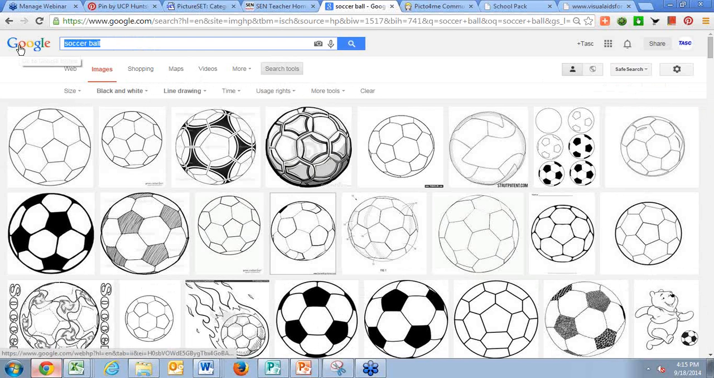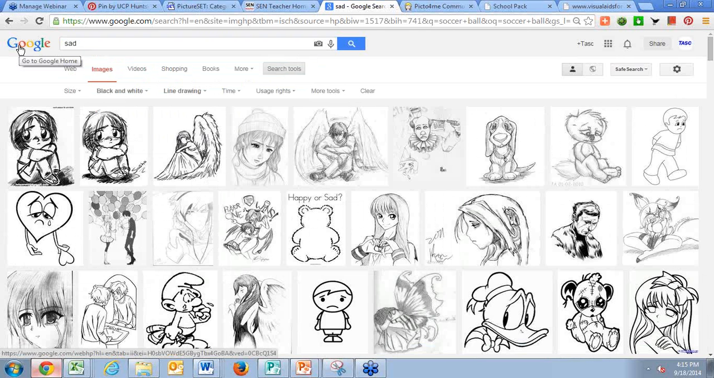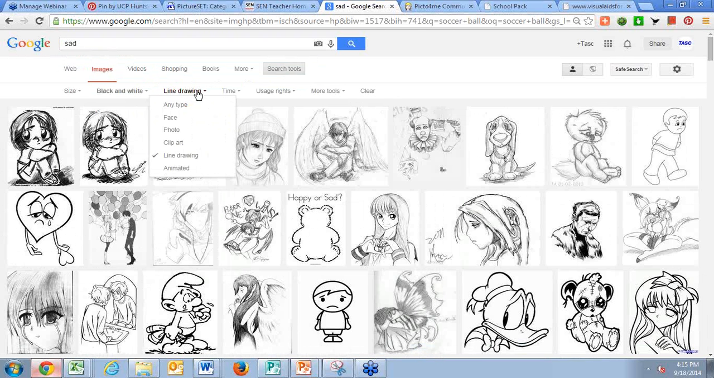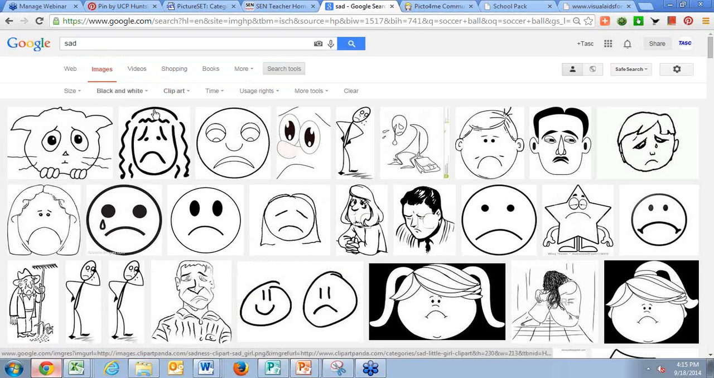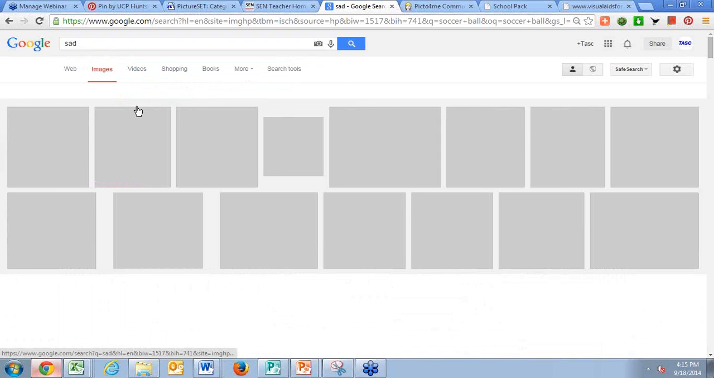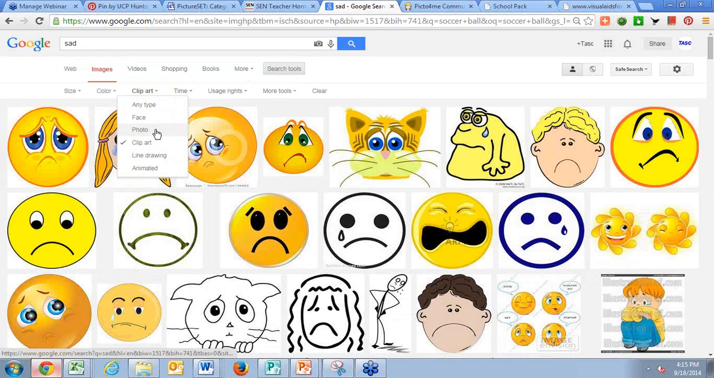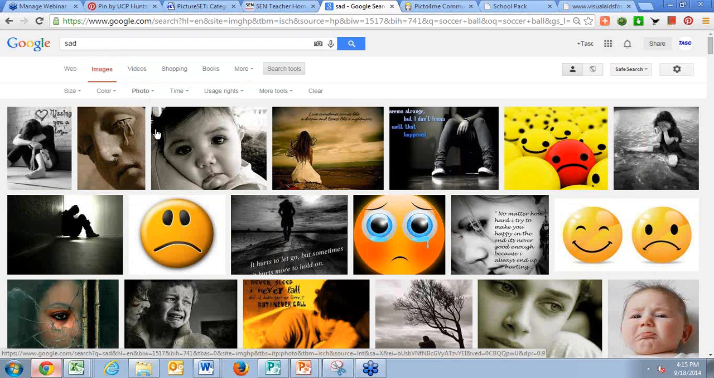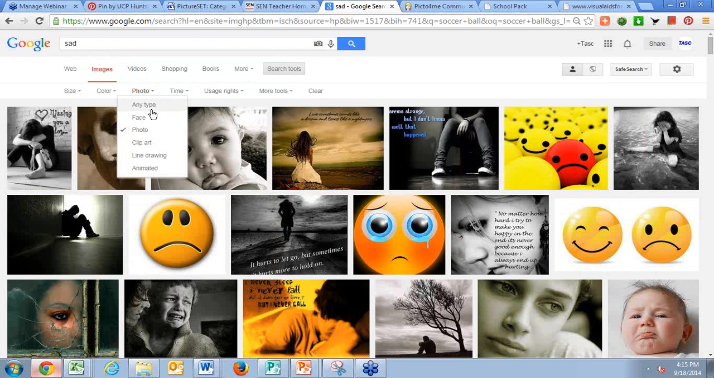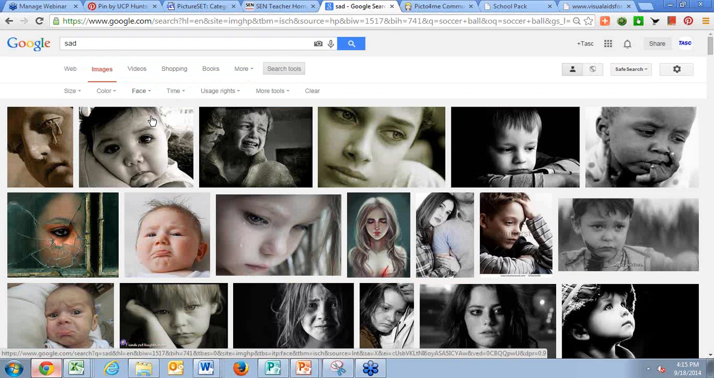You'd see line drawn if I was talking about a sad person. There you really get different line drawings. And then if I swapped over to clip art, and remember I still have it all in black and white, I could change this now to full color or any color. We'll do any color. And then I could change it now into a photo. And I can even narrow it down to face. So really utilize those search tools within Google Images to find exactly which picture you're looking for.